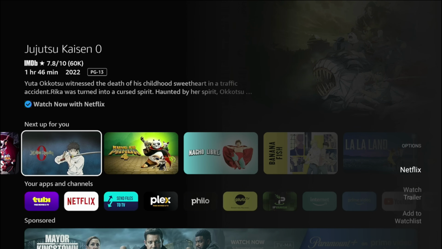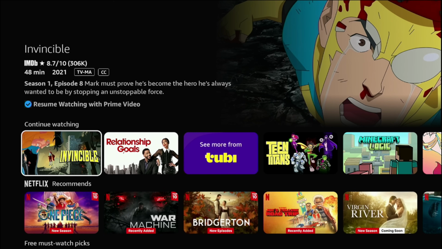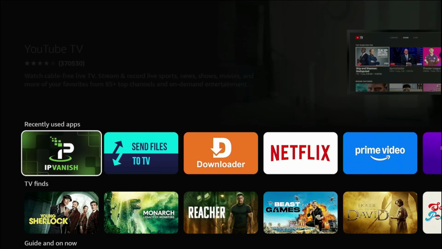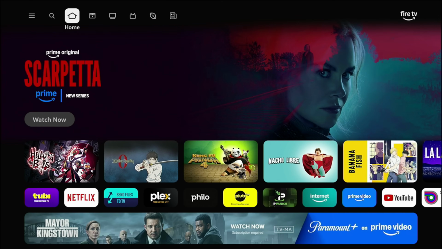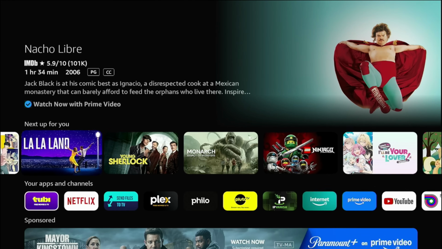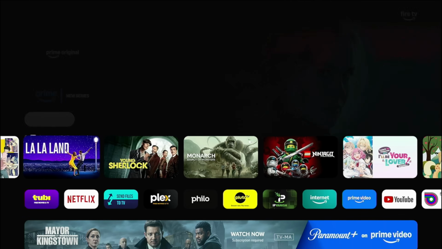With these, you can do a long press. You do get some additional options: Netflix, watch trailer, add to watch list, sponsored, continue watching, free. All right, so everything right here is going to be about the same as what we're used to. So that's going to be your home. Like I said, the biggest change is that you do have your next up at the top row, and below that you're going to have your applications.